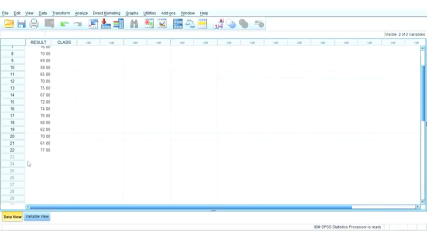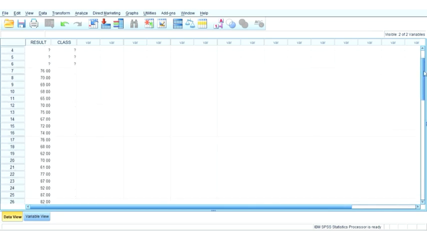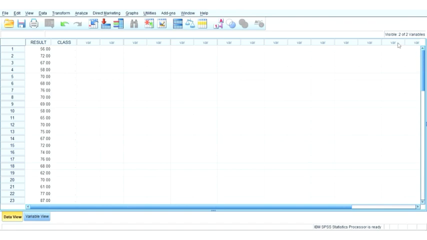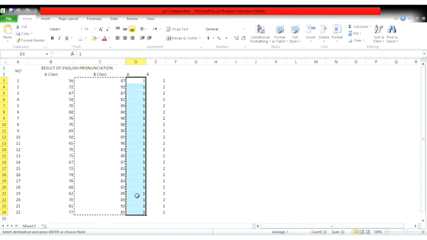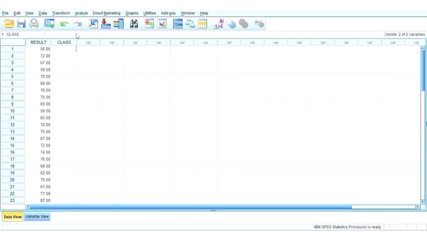Okay, and then paste after A class data. Now this is the result of A class and also B class. And then go to Excel again and put it in the class.